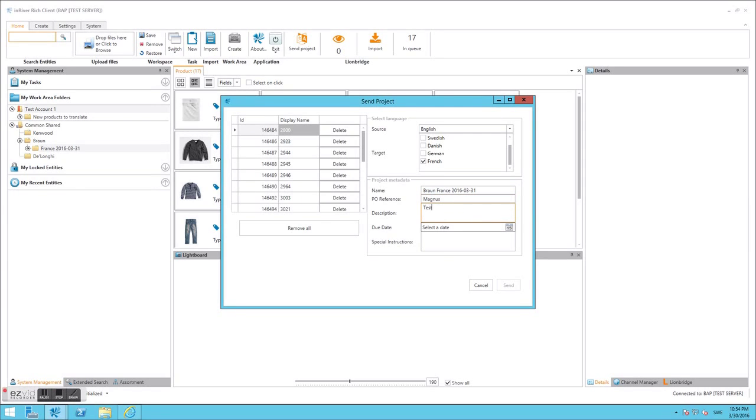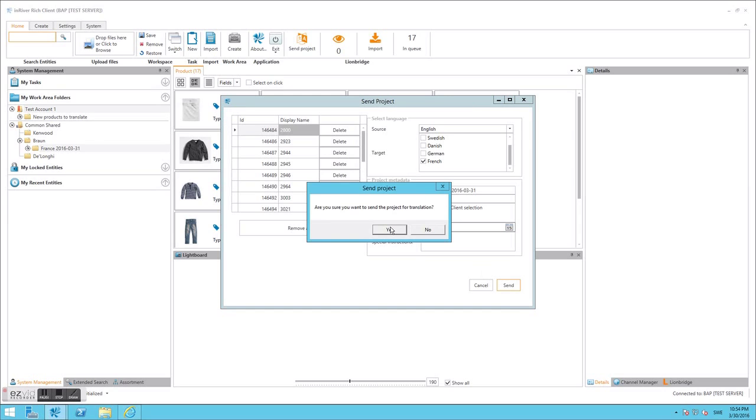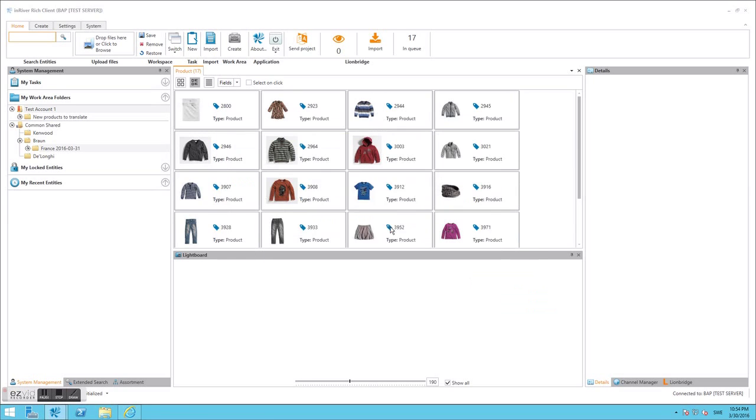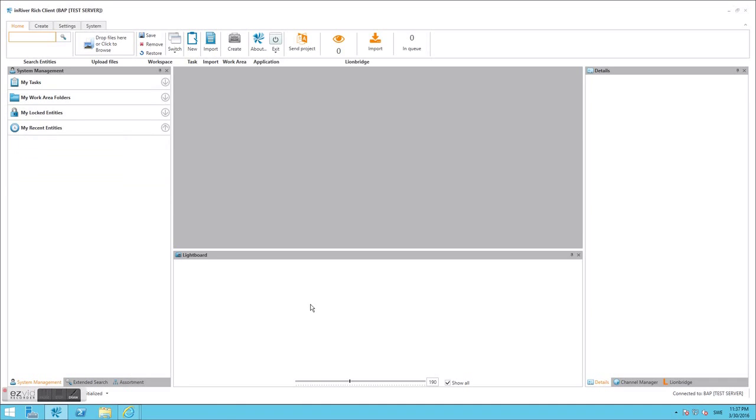So you would have the market people making content selection in the web editors in the web client, save their work areas and notify an administrator who then logs into the rich client to send it off for translation. And the project has been sent. So next.